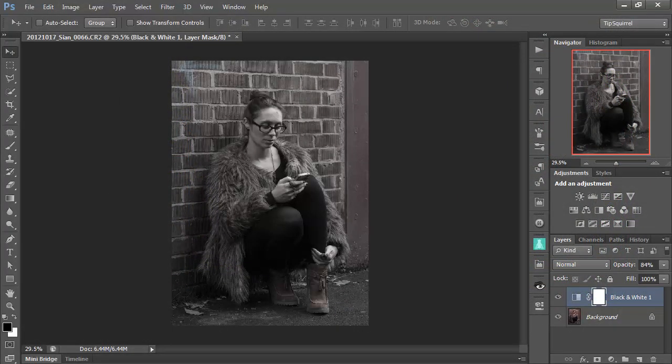First thing I've done is I've just added a black and white adjustment layer just to desaturate it a little bit. But that's my preference. You can do what you like, really.